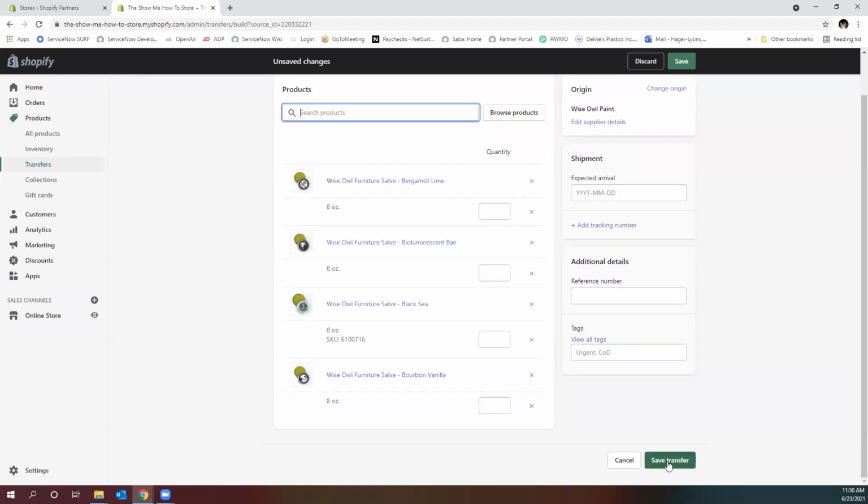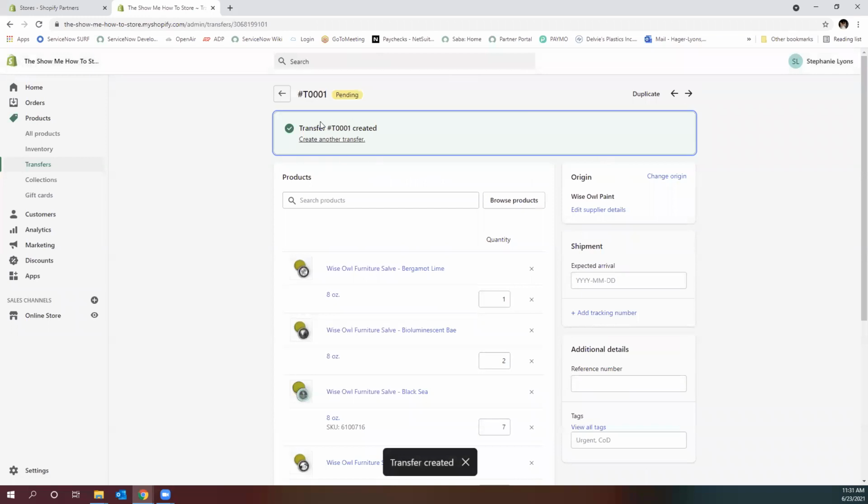And we're going to save the transfer. Now I'm going to put in here that I got one of these, two of these, seven of this one, and four of these. Okay, so I'm going to go ahead and save my transfer. And it creates the transfer record. It shows it as pending.